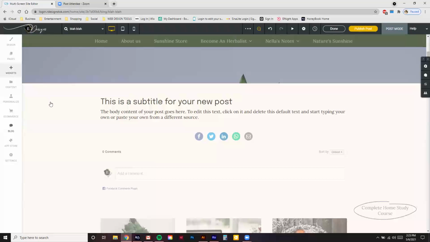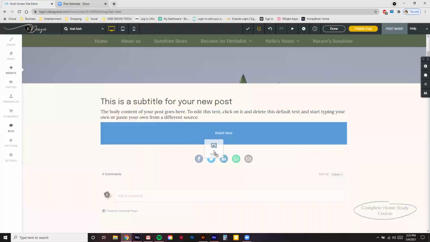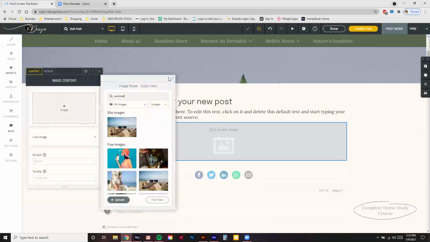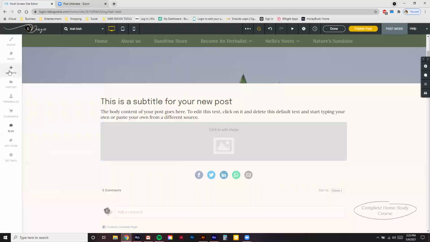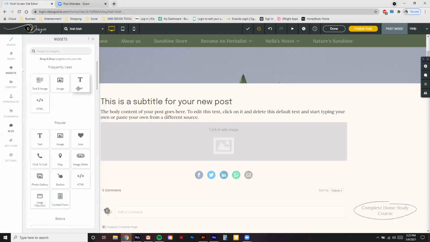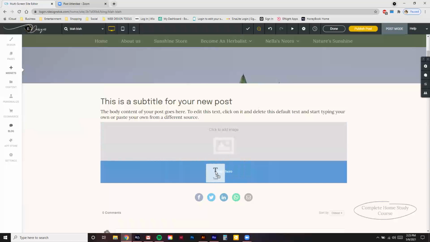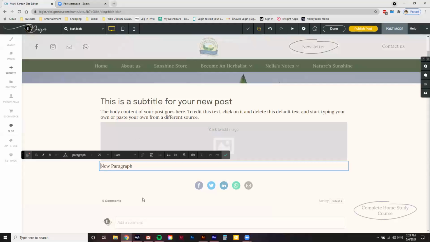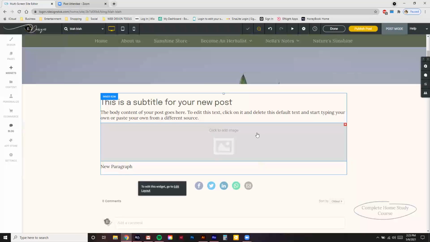Or you can add an image like I just showed you underneath here. And then you can come to widgets and add just text. So you'll see this big T, you'll drag and drop it down below the image, and you can add more text. So that's how you just add the paragraphs in there.